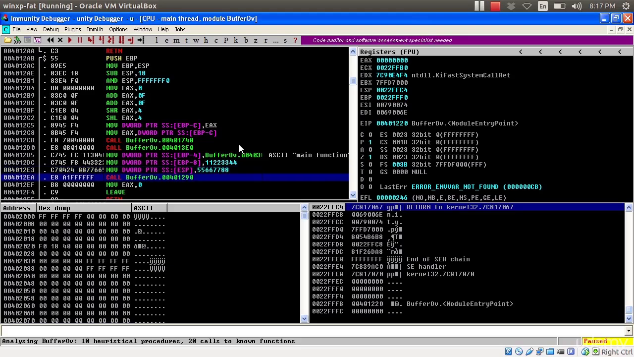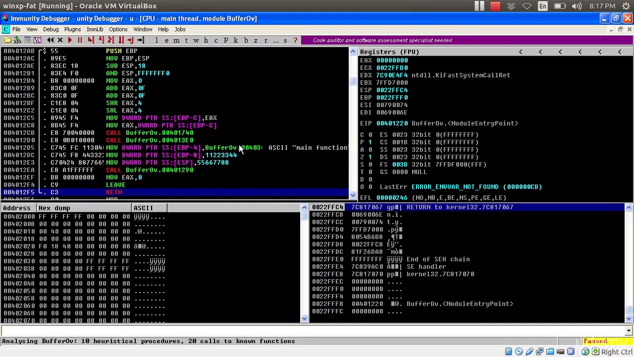We're making a call. Our call is being made to the memory location 401290. Well, that in fact is this location. That's our function call. After that returns, we move 0, we leave, and we return. If you look at the program again, you will notice that the main function returns 0. That's what's happening here. We're moving 0 into EAX, we call leave, and then the function returns, which ends the program.